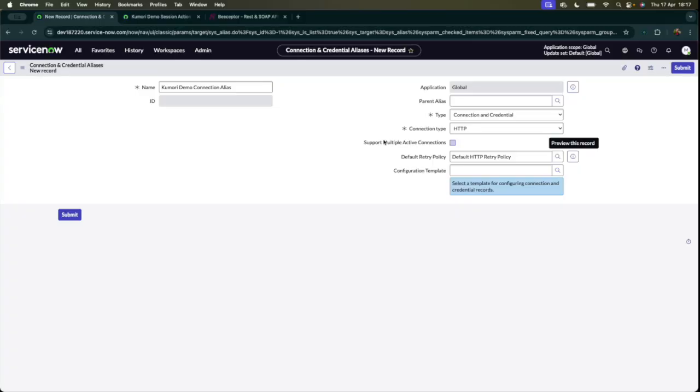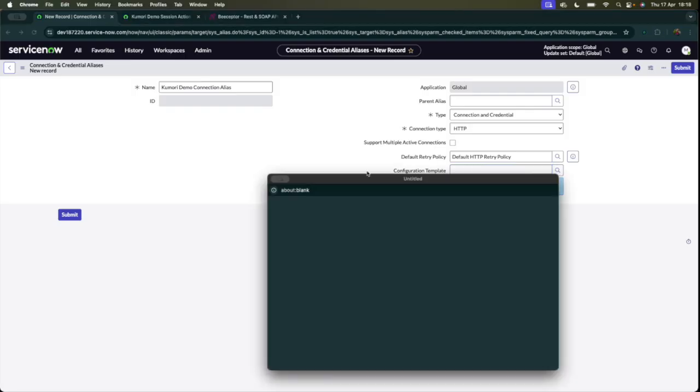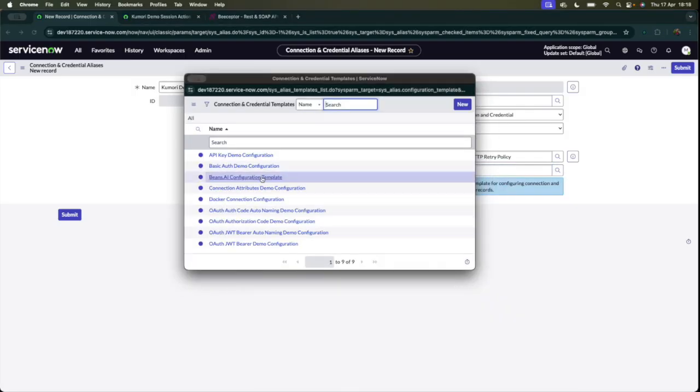Coming back. Next is configuration template. For some of you who might have created connections and credential aliases, you might have created a connection alias, then an HTTP connection, then a credential, then maybe profiles, all these things one by one. So this configuration template will help you automate that. You don't have to keep creating these records one by one. If you define a template and use the template, the system will auto-generate it for you.